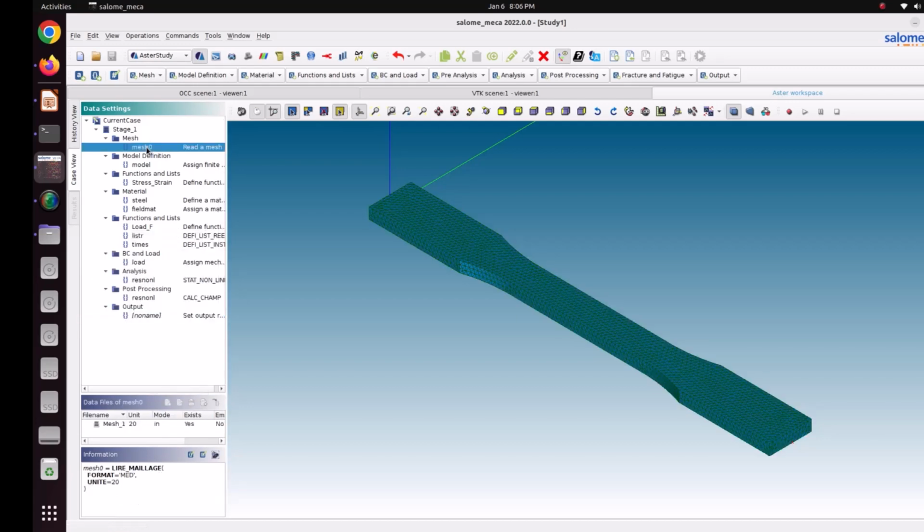Now you can see it here. First I have read the mesh, then I have defined the model of 3D mechanics, then I have defined the stress strain curve, and this same stress strain curve I have included. Up to the elastic limit, the Young's modulus and Poisson ratio will work. After that, the stress strain curve will take over. Then I have assigned the material to the model. Then the load function, slowly I am applying the load.